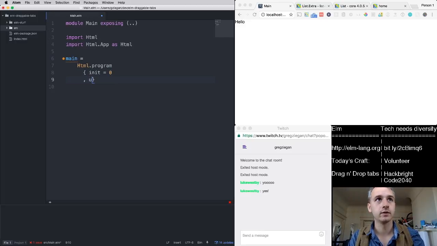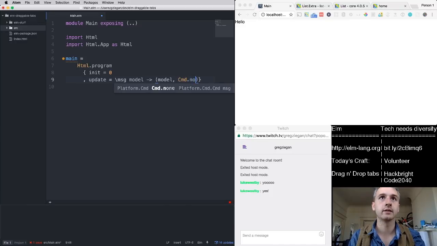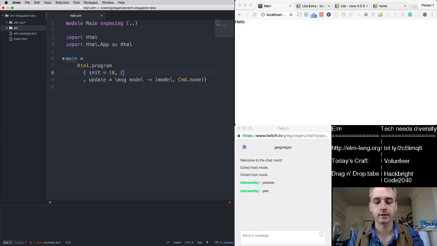We'll have some update. This update takes a message and a model and returns a new model. And in this case, since it's a program, it returns, in a tuple, the model and any commands that we want to run. So right now we're just going to do command.none. It's the same with init: is there anything we want to run as a side effect when we start the program? And then finally, our view code, we have some model.